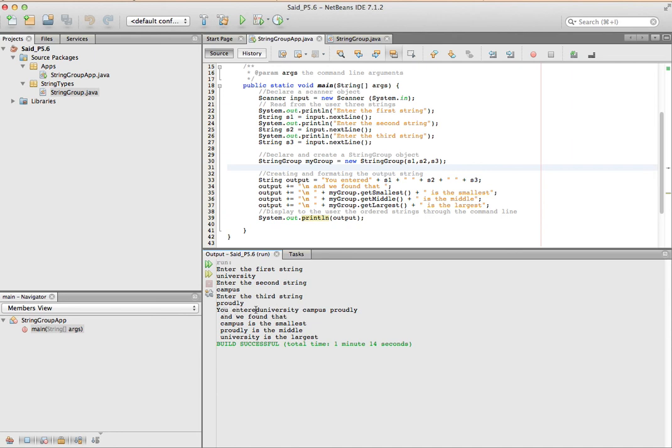So you entered University, Campus, and Proudly, and the program found that Campus is the smallest, Proudly is the middle, University is the largest, and that is what I was expecting. So that tells me that the program is working fine. You may want to test it with some other data, and that's actually recommended. For me, I will end here.